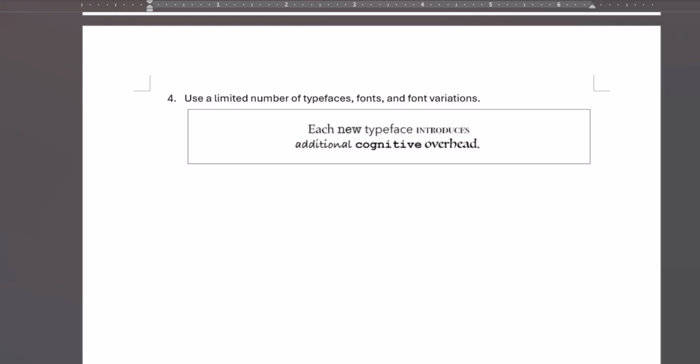For principle number 5, we have another doozy because it is considering spacing and weight.